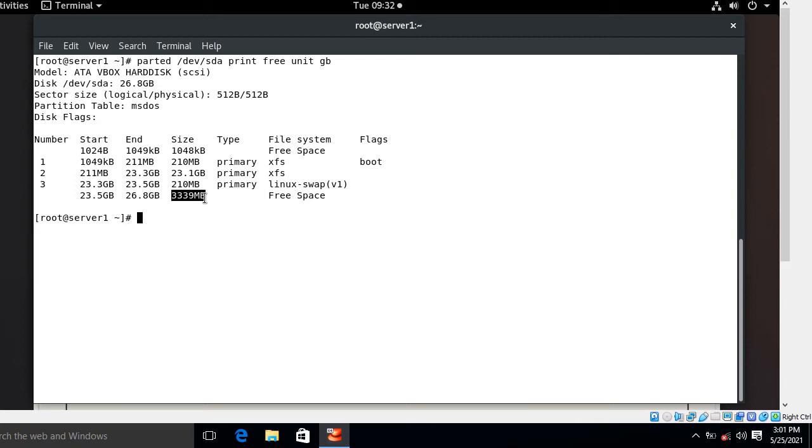Okay, so for making a new partition, let's run the command parted, again go with /dev/sda, run the command mkpart, make partition, and I go with the primary partition. The starting point is 23.5 GB and the ending is 26.8. I used all the space. Okay, that's good. Press enter, let's see what happened. Yeah, the partition is successfully created.